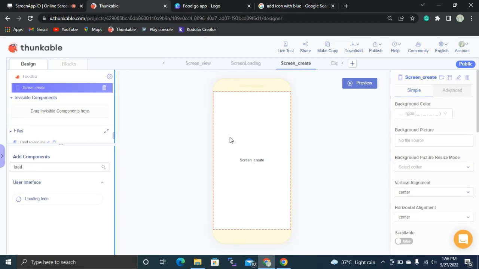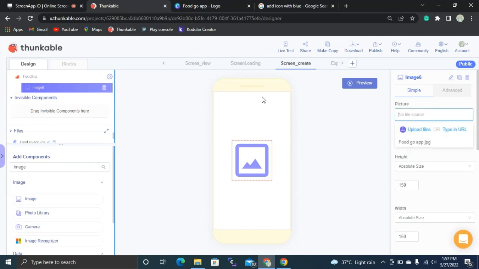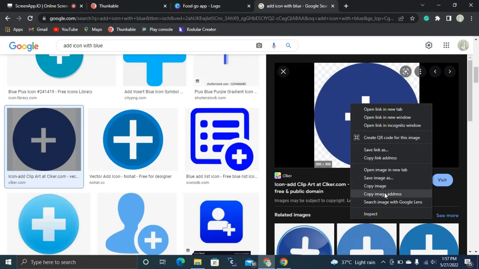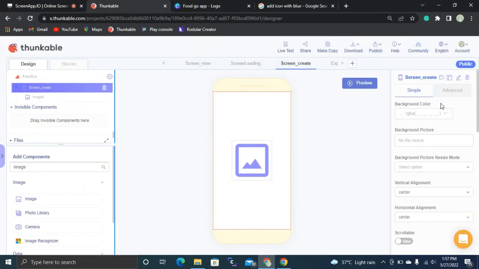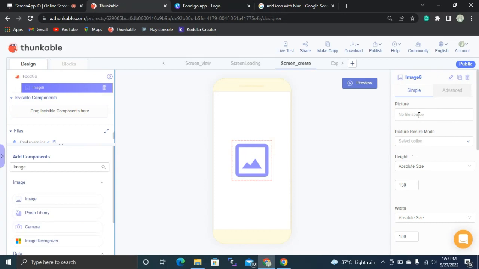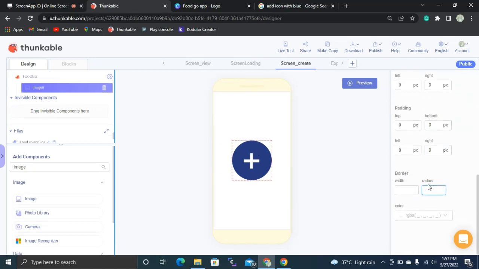This screen create is going to have one image here. This image is going to have one icon, so I can search for this icon itself. I'm going to copy this image address and paste it in here itself. Okay, not in the background of this screen. So then I'm going to set it here. That's all for this image. I'm going to set this image radius to 50 pixels.